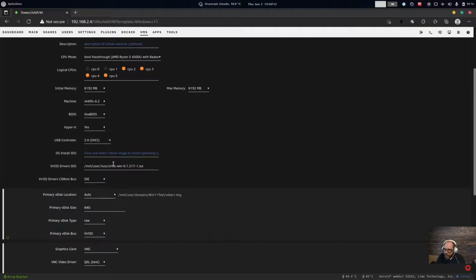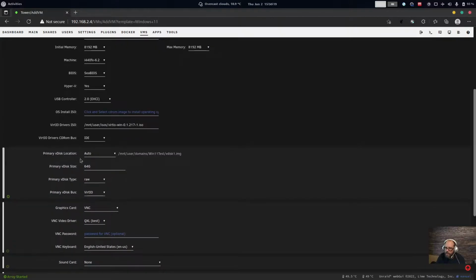Virtual drivers, yeah, okay, sure, we can leave it like that. Guest operating system. Okay, I don't need an install ISO right now. I'm going to let it make a disk of 64 gigs.